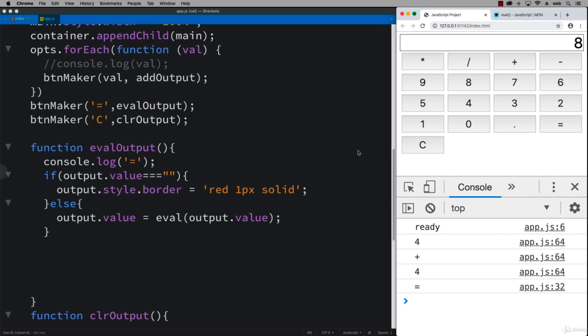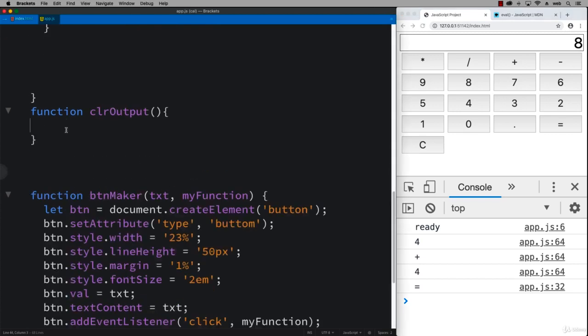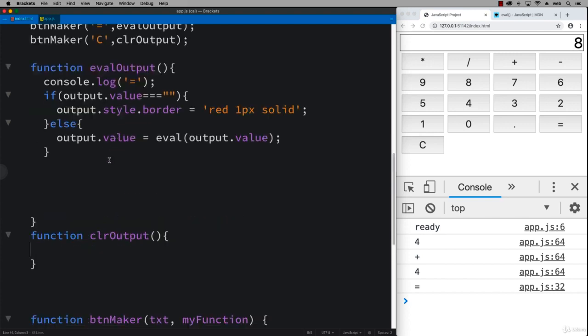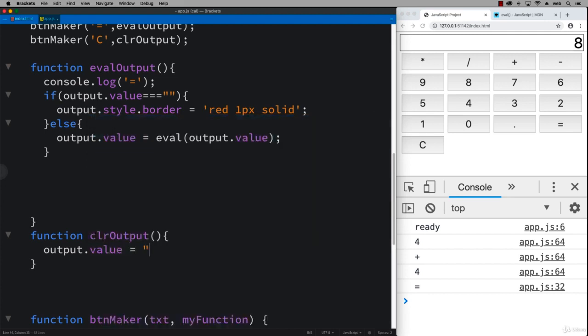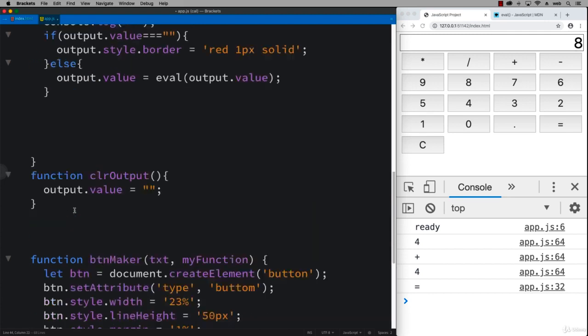There are a few things that we still need to add in, some bug fixes, and of course we need to also add in the clear option. The clear option is actually a very easy one where it's just going to simply clear out the content. So output value is just going to be equal to blank. That's a really easy one to add in.